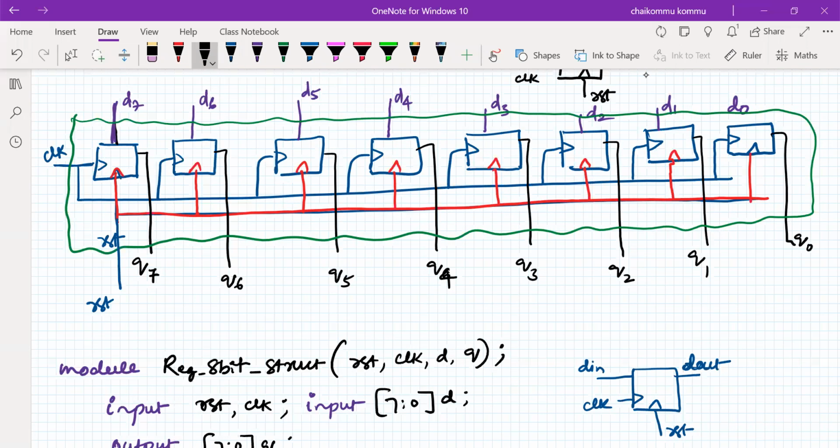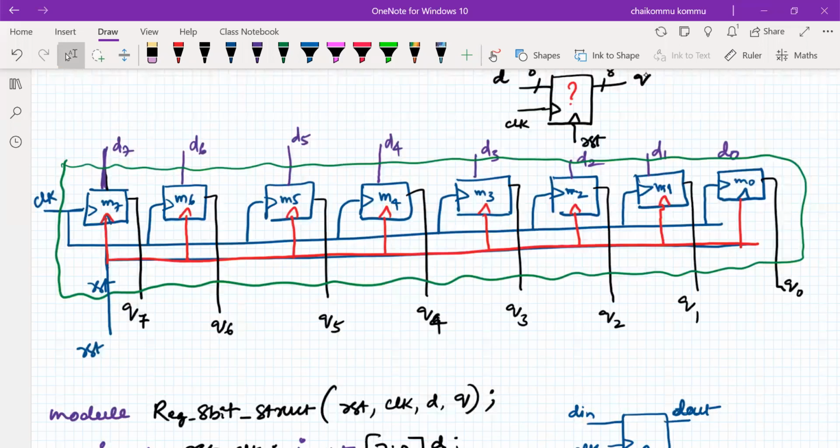This is, for example, D0, a D flip-flop, or I can say M7, M6, M5, M4, M3, M2, M1, M0. Okay. Now I need to call this one. First, I want to write starting from LSB. Let us write. So how do you write this one?